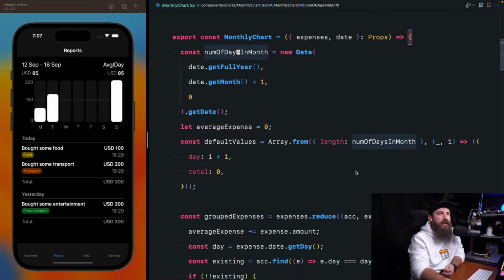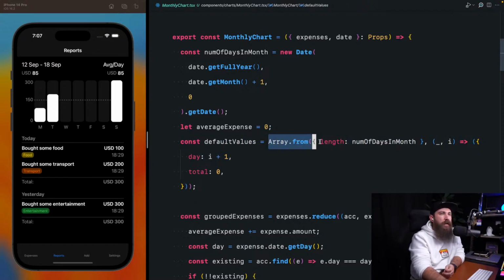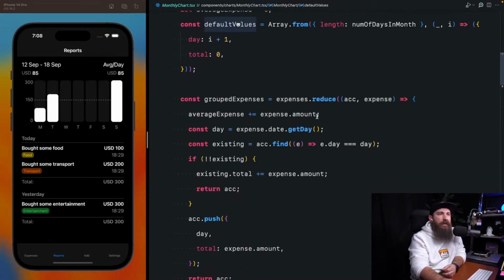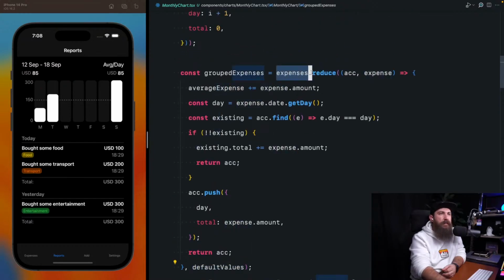And using the number of days in a month, we can come up with the default values array, right? So for example, we create an empty array with the length of the number of days in the month, 31 in our case. Then we iterate over it and create a simple object with day being i plus 1, because i starts at 0, so we move the whole range plus 1, and total is 0. This is our base data, and then using the reduce function, we take this as the base and loop through all of the expenses, right?